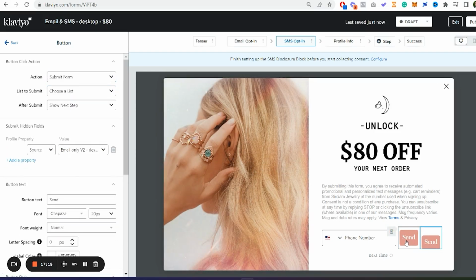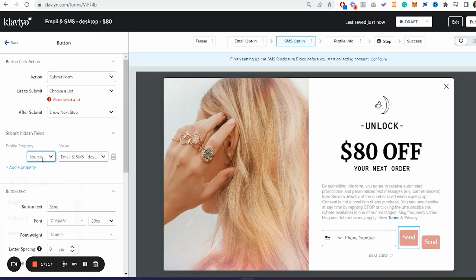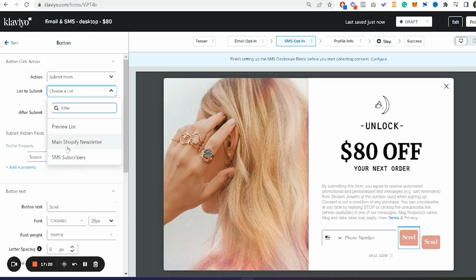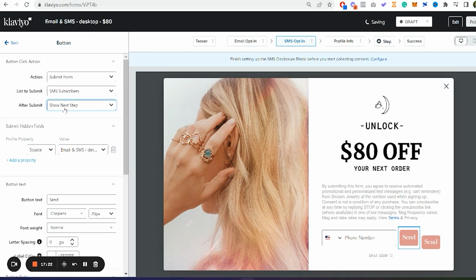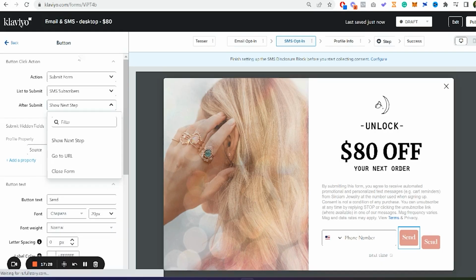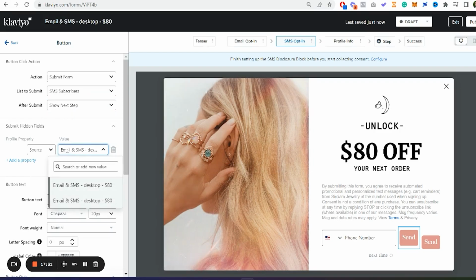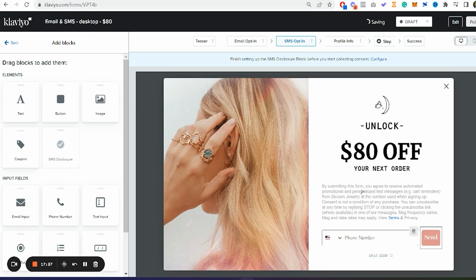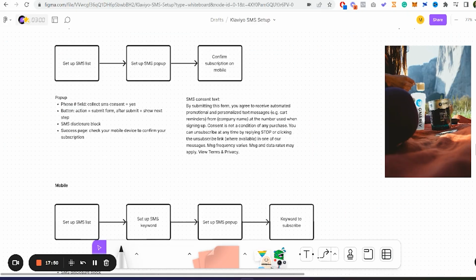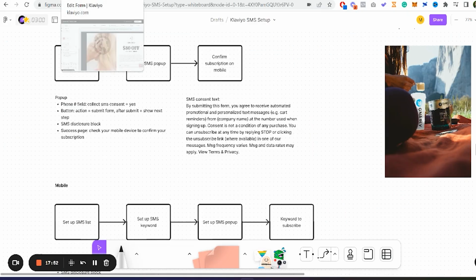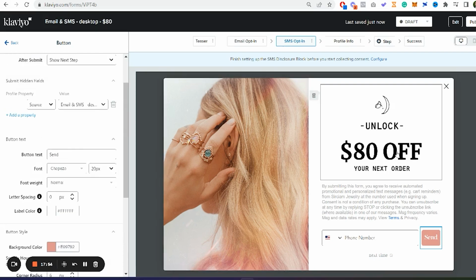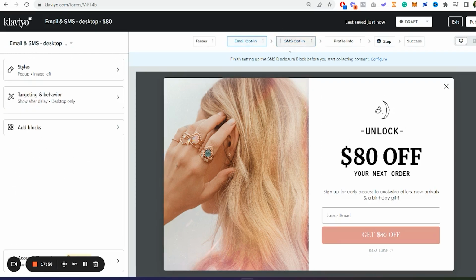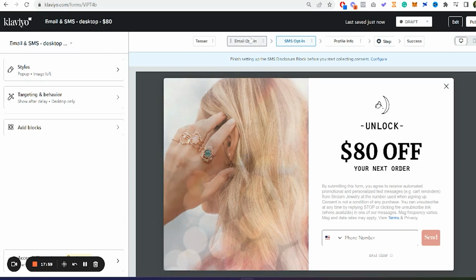Although, here, give me one sec. Profile property source. All right, list to submit. Go to SMS subscribers. And let's see. Show next step, I believe. Yep, that's correct. This one doesn't matter too much. So let's get rid of this. All right, perfect. It looks great. Nice. All right, cool. So this is looking good to go. Yep, and it transitions very smoothly from this one.